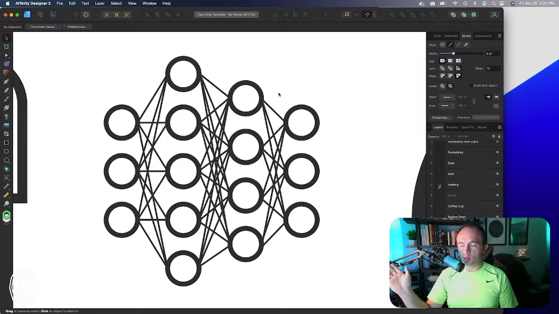So that's the whole concept of transfer learning. I didn't plan on showing this. I probably did a poor job of representing that.